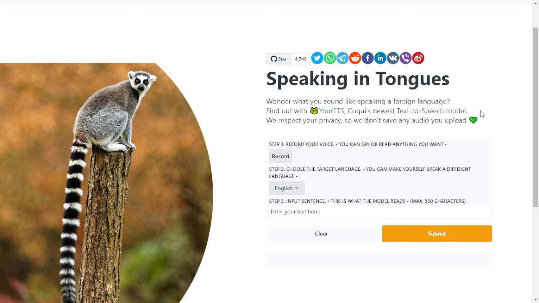So I'm gonna show you guys how to use this demo called Speaking in Tongues, which is a demo from Koki AI. And in this demo, we are doing zero shot text to speech. Basically, we're gonna show the model a sample from our own voice, and the model should be able to do some text-to-speech with that information.